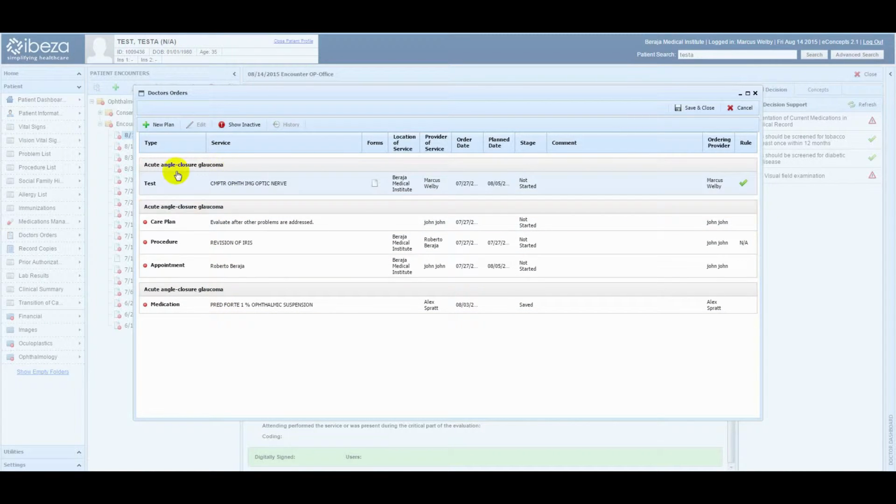put into the system. So as this one here, you don't see any red, so it means that it's a finalized note, but there's something pending, so you have to address the pending matter. So let's say that in this one, when it was previously ordered that they wanted an OCT of the optic nerve, so you can see the order date and the plan date, and then the stage.